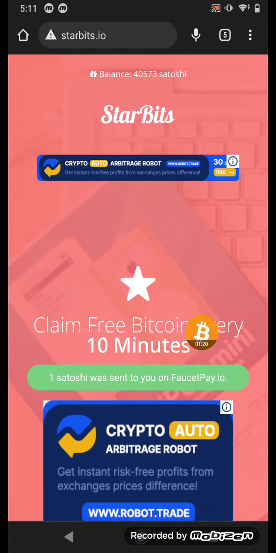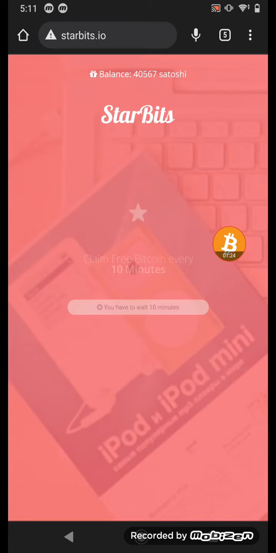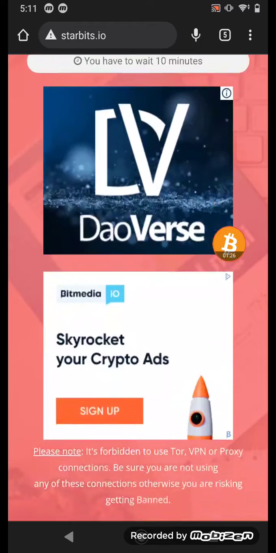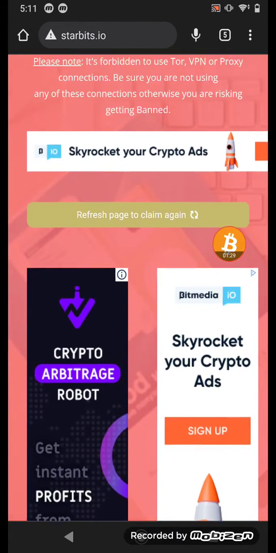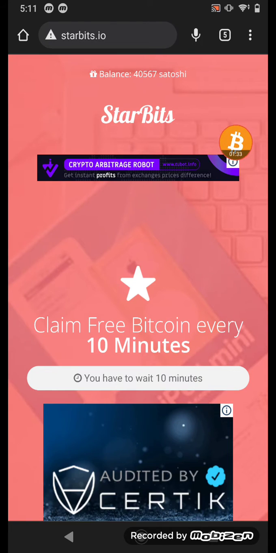And you can see this website pays you one Satoshi. This random number pays you the Bitcoin. This is not the same number of Bitcoin every time. Every 10 minutes you come back and claim again.